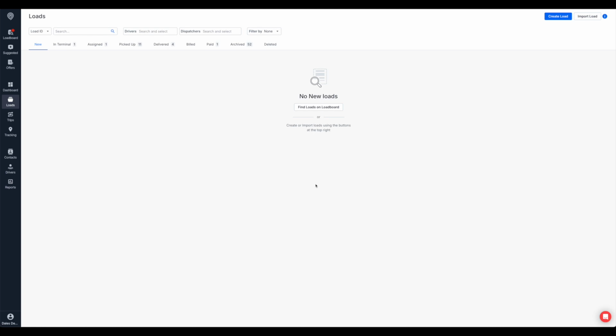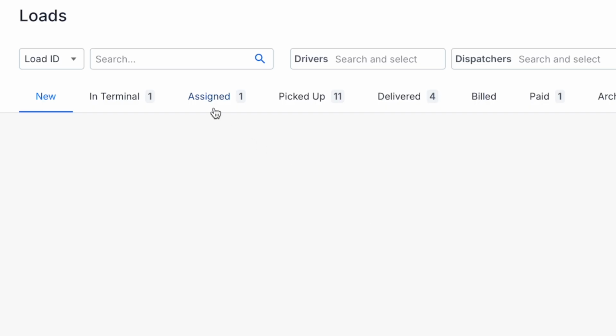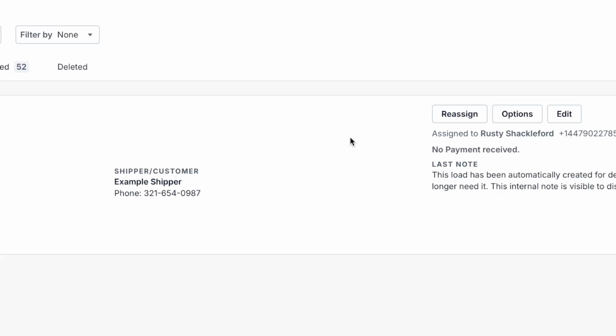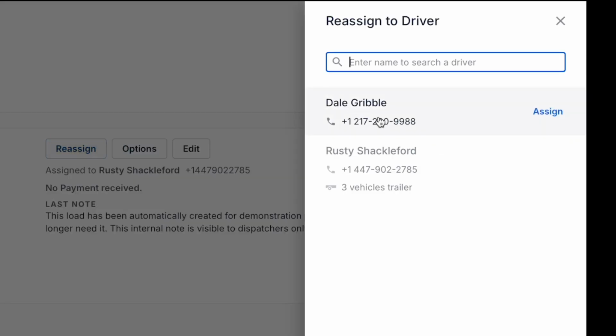To reassign a load, navigate to any relevant section. In this example, we'll use the Assign section. Simply select Reassign, then choose the driver you'd like to reassign the load to.